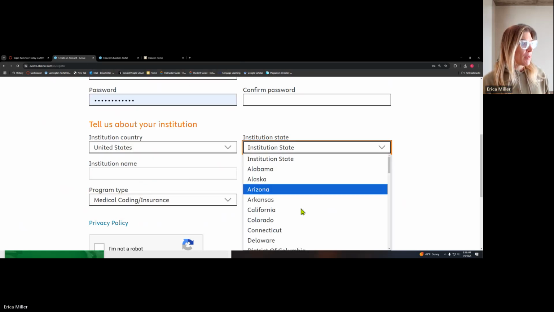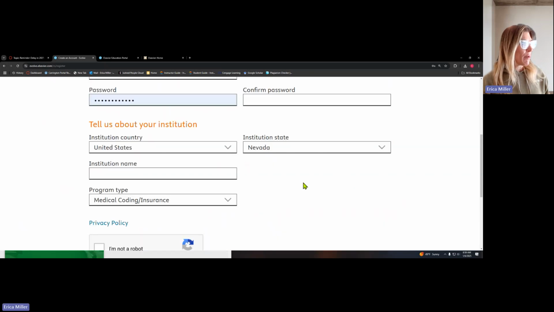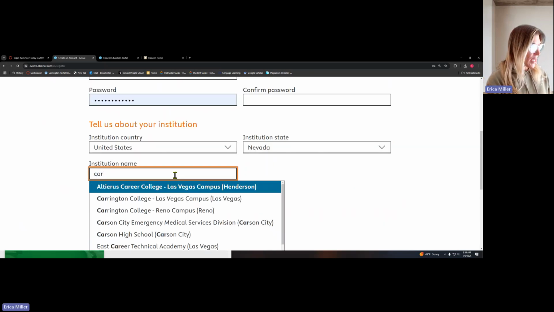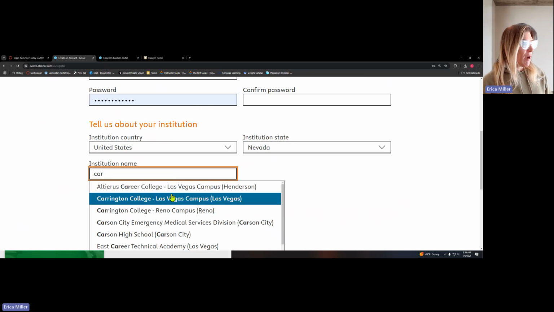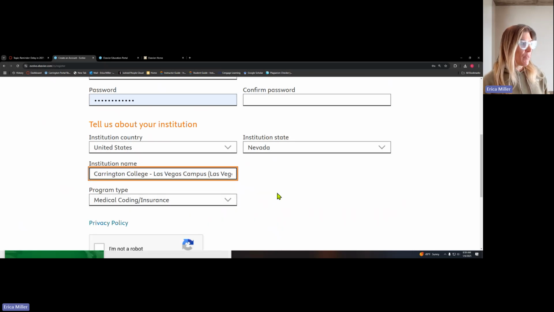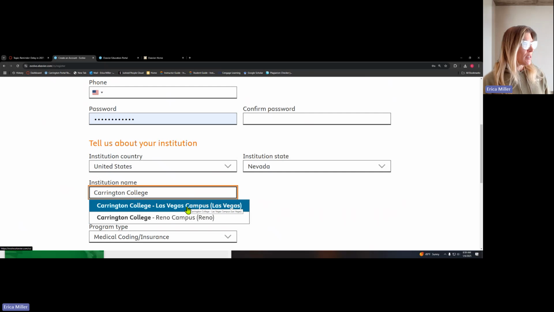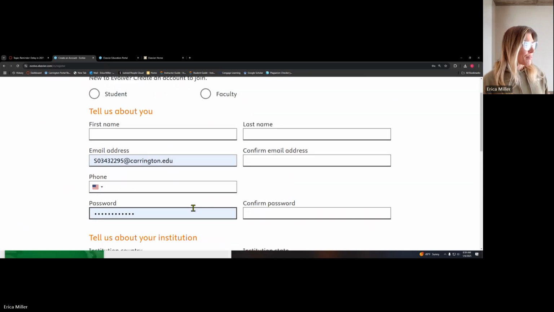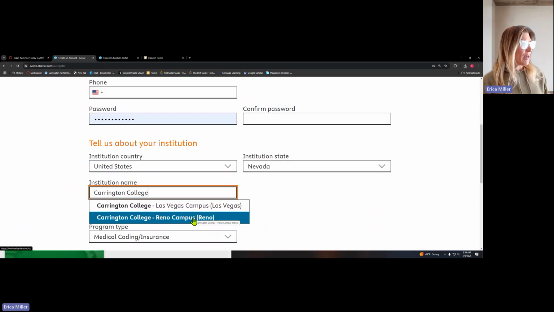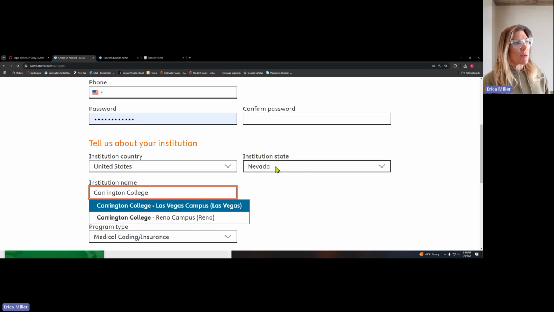Let me just put in my state here so everything pulls up for you. And then you're just going to start typing in Carrington, right? And then select the campus that is closest to yours. If not, you can just select Carrington College. Let me see what pulls up. Actually, your only choices are Las Vegas and Reno. Okay, that's probably because I selected the state of Nevada.